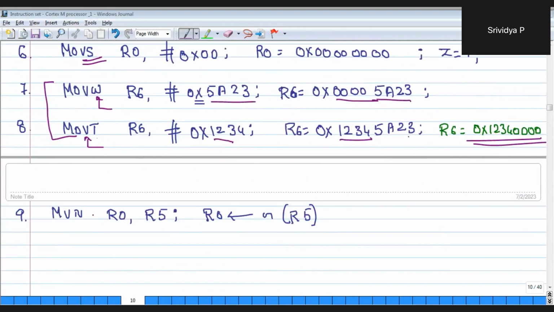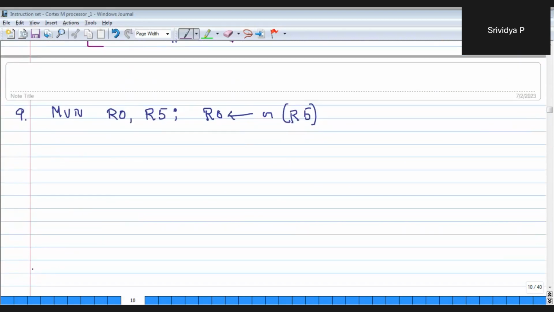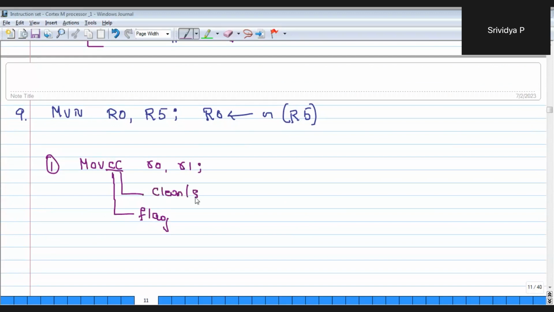We have one more instruction called MVN, move negative. So when we say MVN R0, R5, the negation of R5 will be moved to R0. Apart from these instructions, move can also be used along with certain conditions. Let's start with the first one. If I give an instruction like this, MOVCC R0, R1, what does the CC mean? The first C will always tell what the type of flag is, and the second C will tell what the status is, whether it is clear or whether it is set.